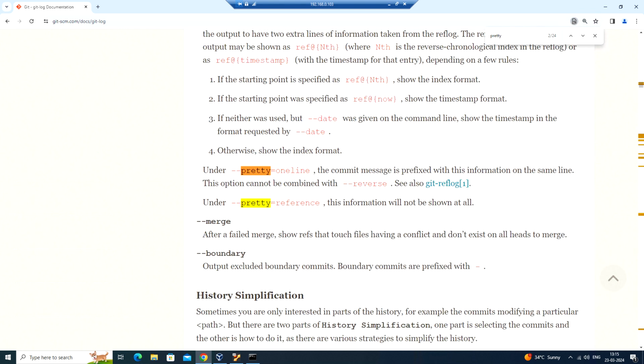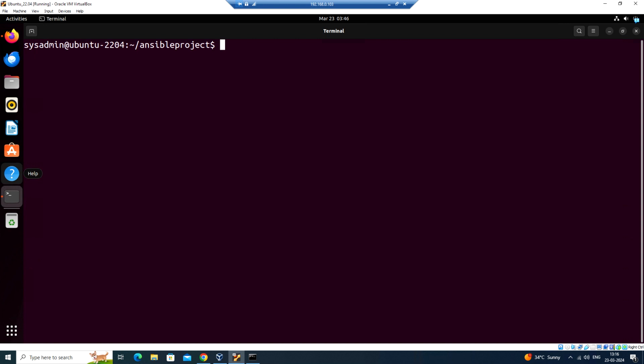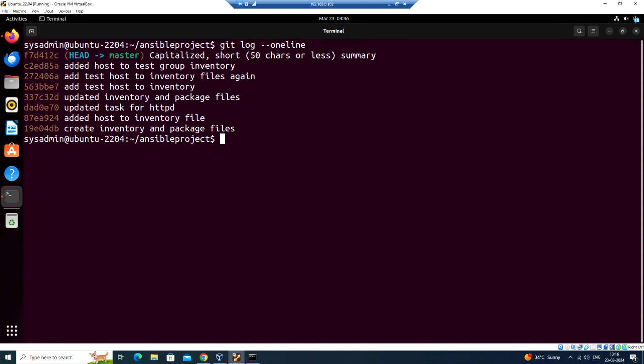Let me go back to the terminal. Now let me run git log hyphen hyphen oneline, and here now you can see the output. It should summarize the commit, and it just shows only the first line, and even the hashes you can see that it is shortened.